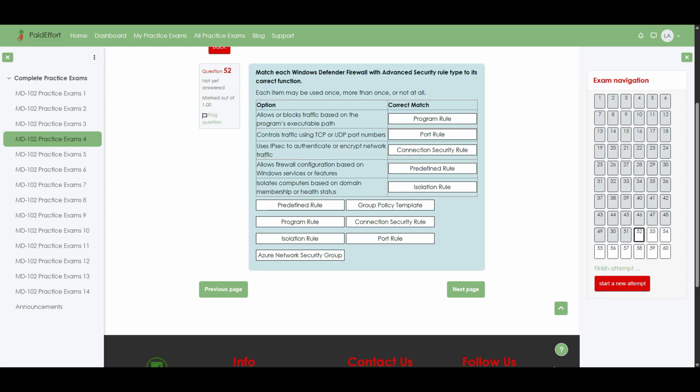Moreover, a predefined rule maps to Windows features like remote desktop or file and printer sharing, simplifying setup with service-aware settings. Finally, an isolation rule limits communication based on identity or health, so only domain-joined or compliant devices can talk to each other, effectively segmenting the network by trust level.